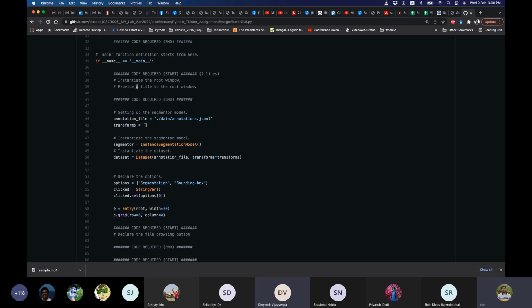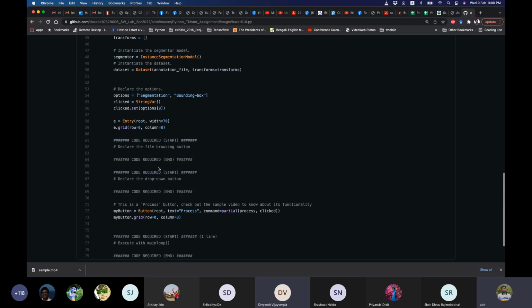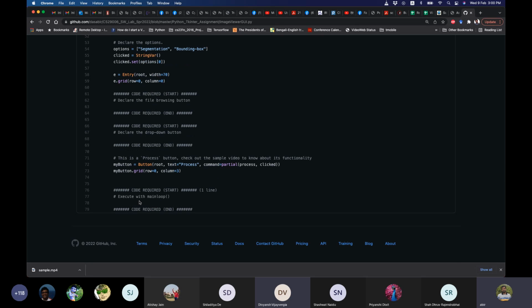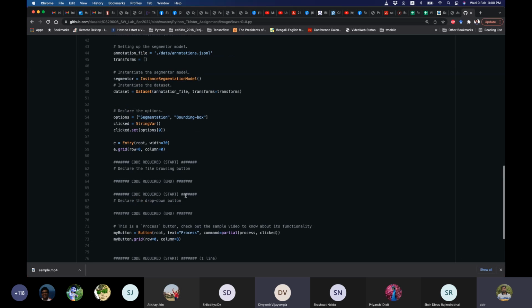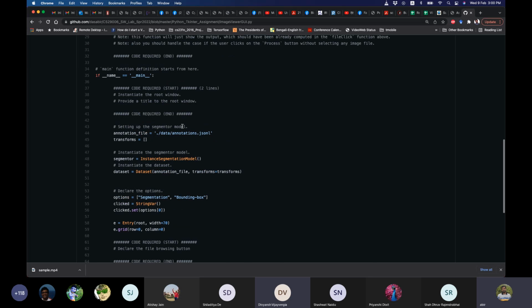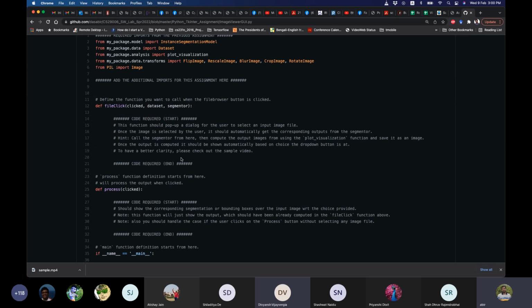Instantiate the root window, you know what instantiating the root window is, provide a title, then the main event loop, execute the main loop and so on, right? So these things should be easier. I mean, this main part is easier. Maybe these are some of the things that you need to do. Any questions?